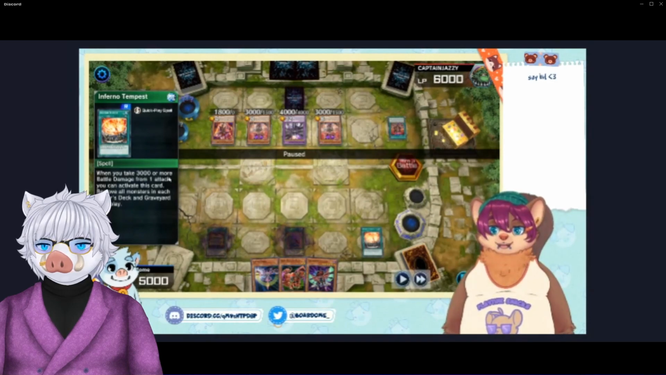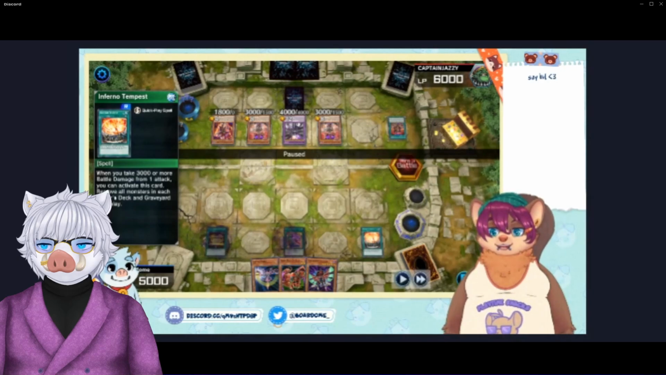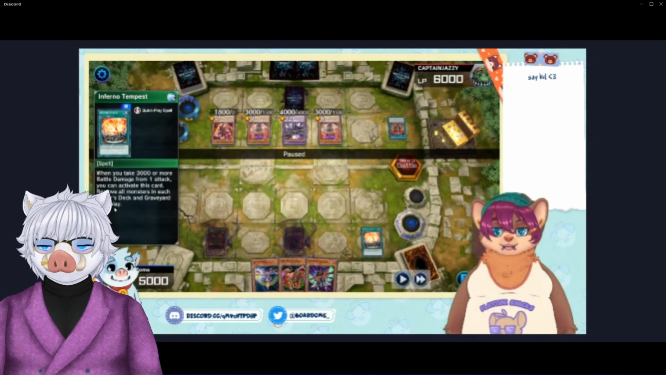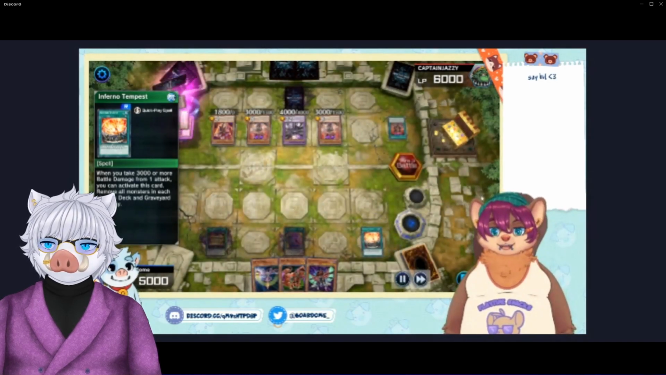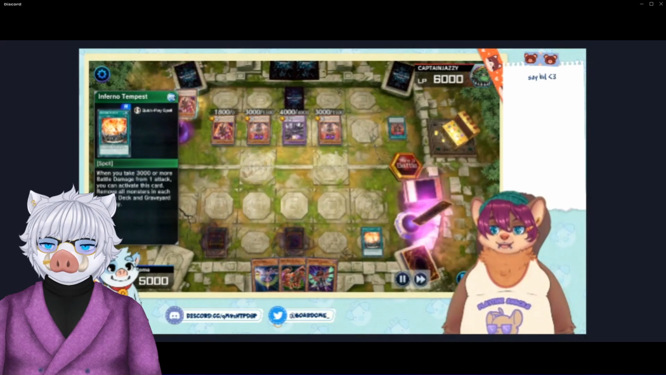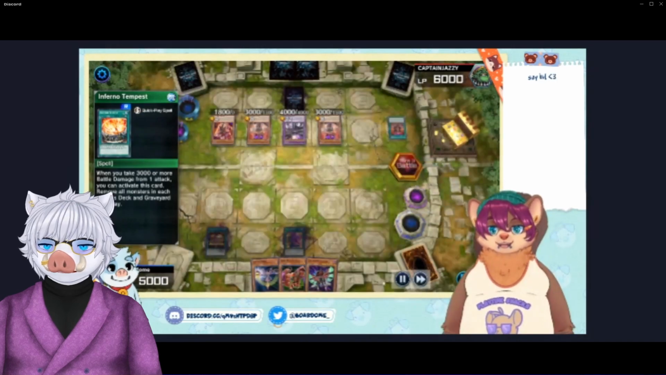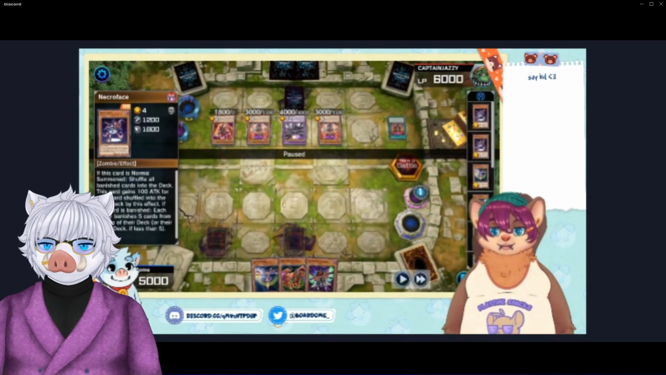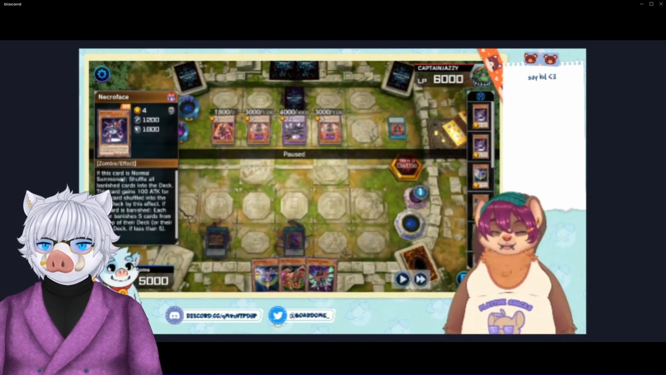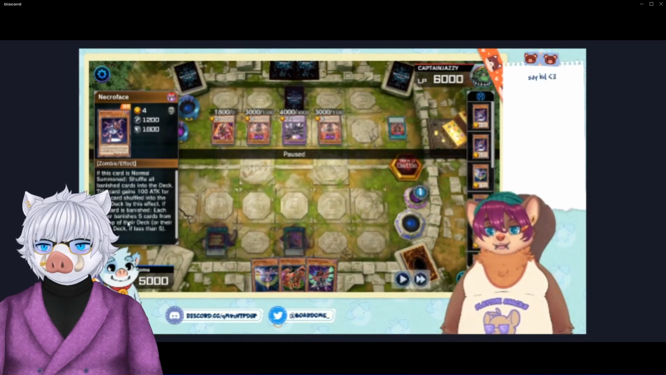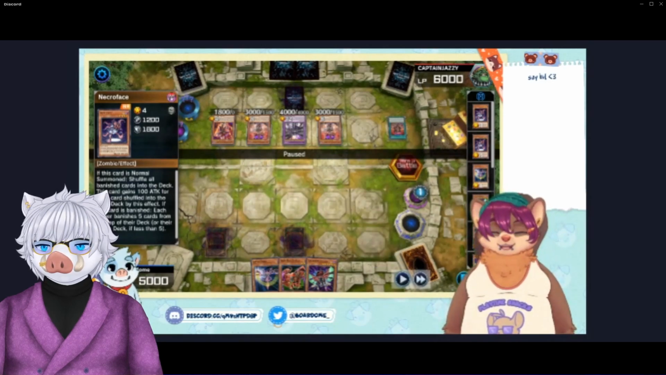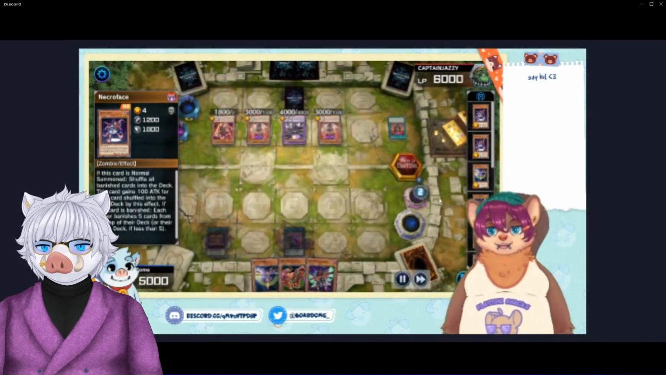When you take 3000 or more battle damage from one attack, you can activate this card. Remove all monsters in each player's deck and graveyard from play. Oh, and look what happens. Everything's gone. I have 3 Necro Faces in my deck, and they end up in the graveyard, banish 5 cards from each deck. Uh-huh.